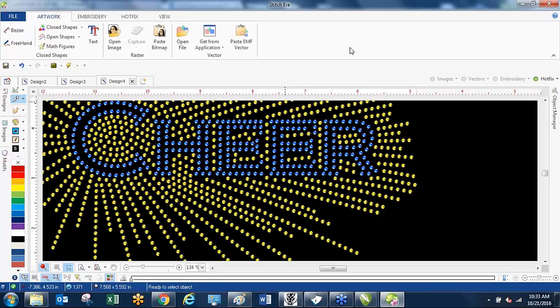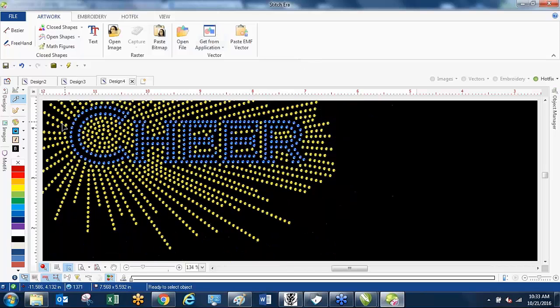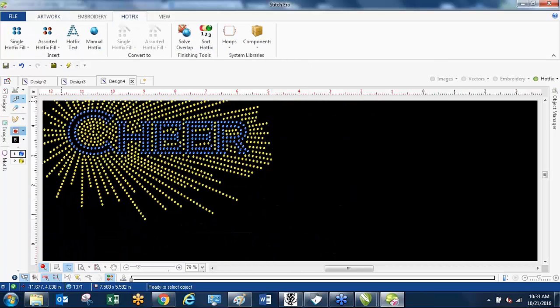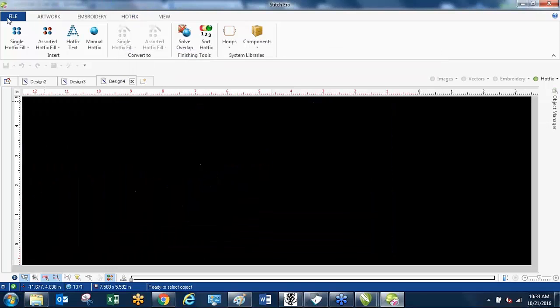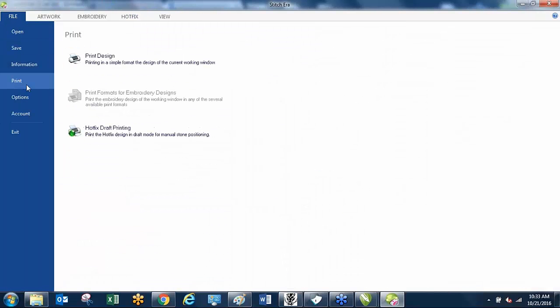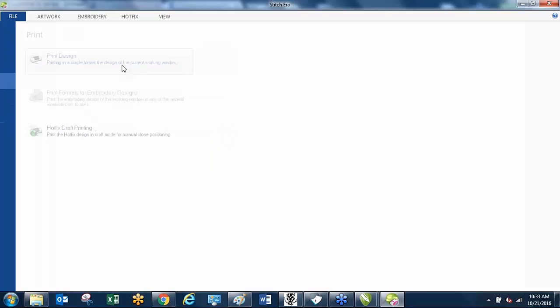Let's see, Laverne asked a question: is there a quick way to see a stone count per color? Yeah, at the bottom of your designer software, you have your stone count right here, 1,371. If you put your mouse over that, you can see right there, it's 277 pieces of blue and 1,094 of yellow. Another way you can do it is to go into your catalog, go to Hotfix, go into your catalog, and you can see that displayed right here: 277 in blue capri and 1,094. A third way you can do it is by going to the File menu, go to Print, and then go to Print Design Information here.